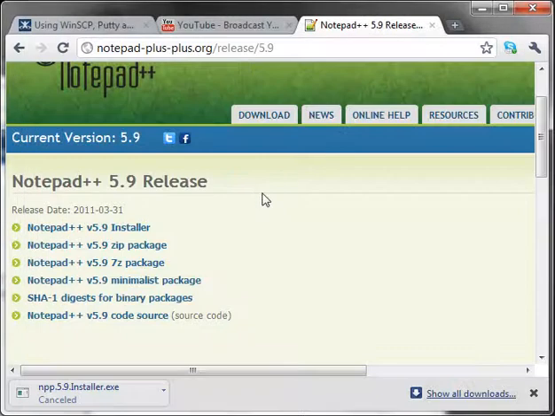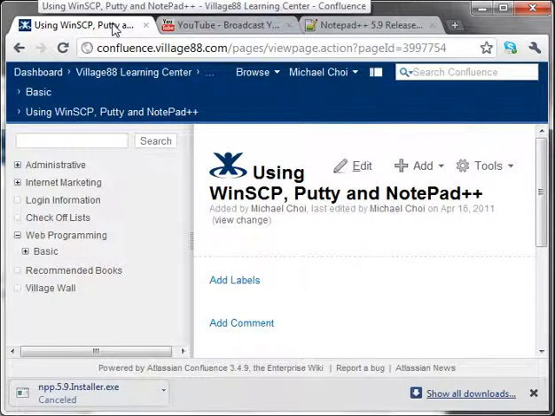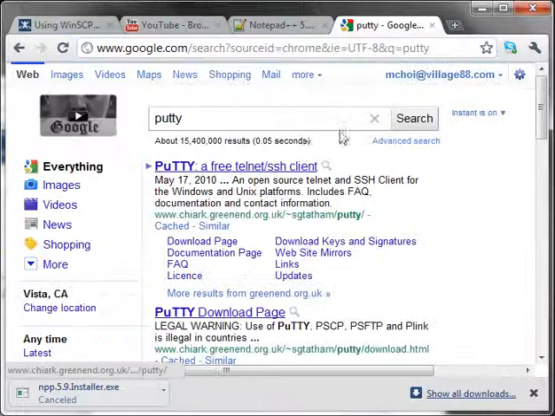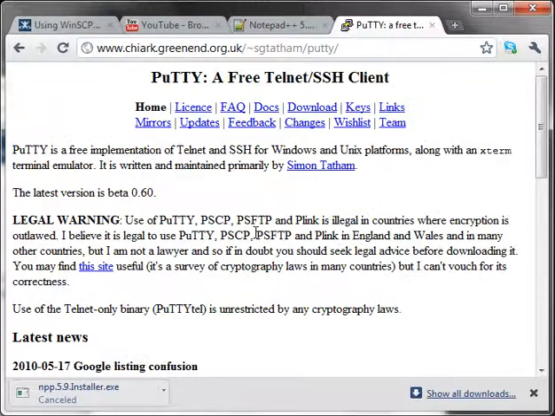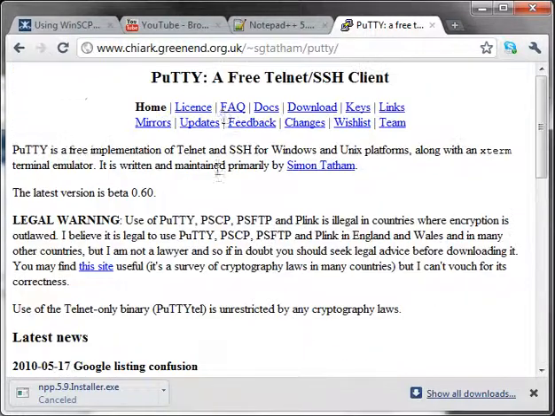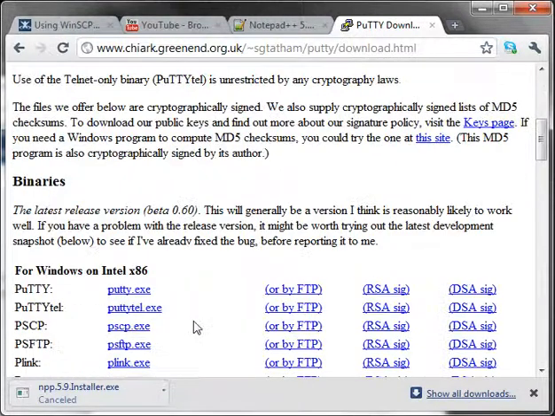Okay, so let's see, what am I going to talk about? Also download a program called Putty. You will use it if you're a more advanced user, but still just download it, I'll explain why. You just click on the download, I think you download putty.exe and just save it.